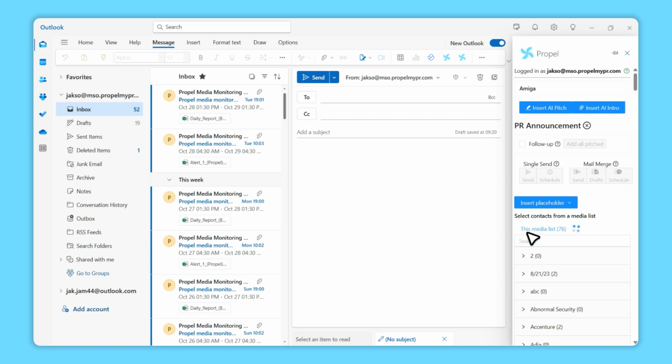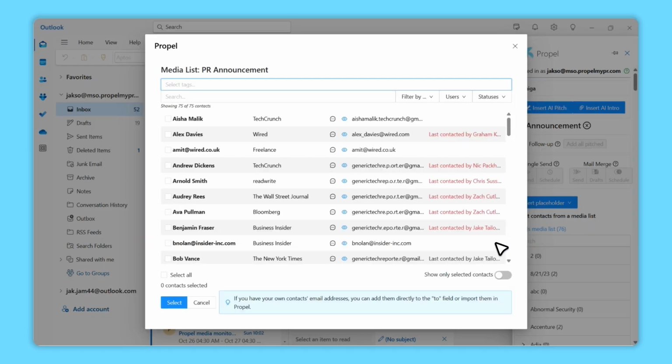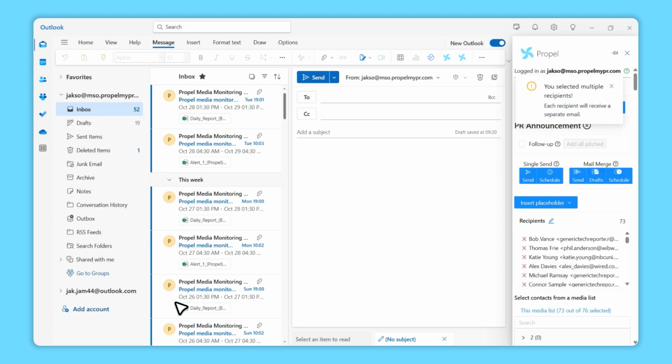Select this media list to use the media list associated with that particular pitching initiative. Or you can select another list, and it'll auto-populate your emails with the right journalists and contacts, making it easier to send pitches to relevant audiences instantly.